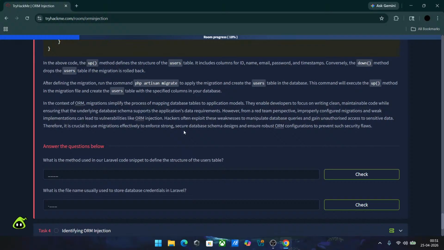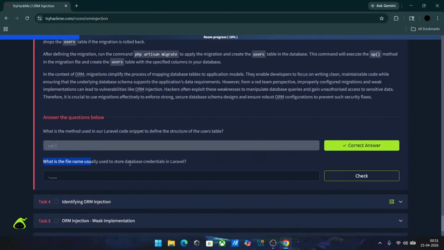What is the method used in our Laravel code snippet to define the structure of the users table? That was up. What is the file name usually used to store the database credentials?